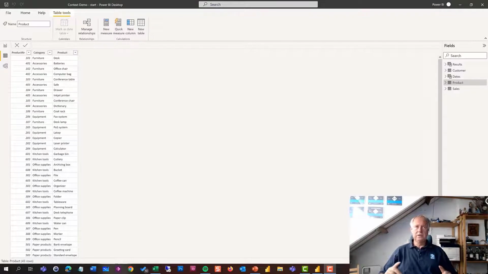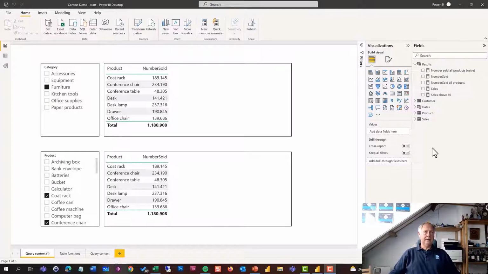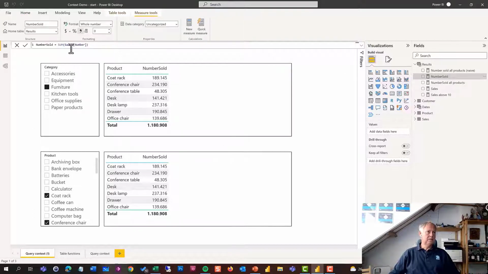And from this table, we're going to work in our filtering. So we can go back to our visualizations. Let's first of all look at what our measure number sold, which is placed in both tables, will do. It will just sum the numbers from our sales table.